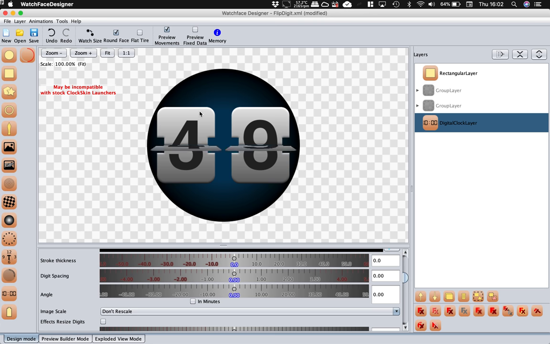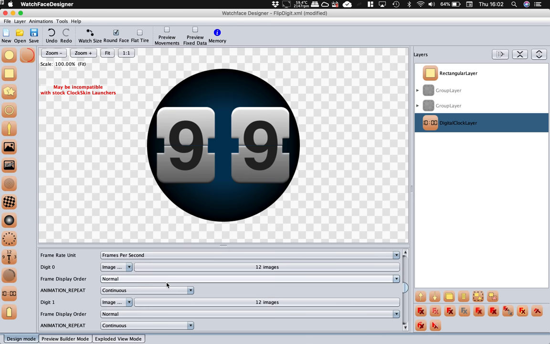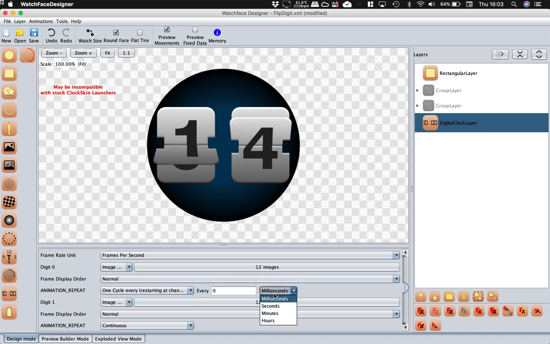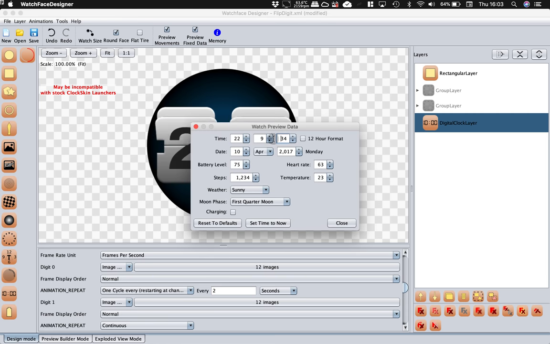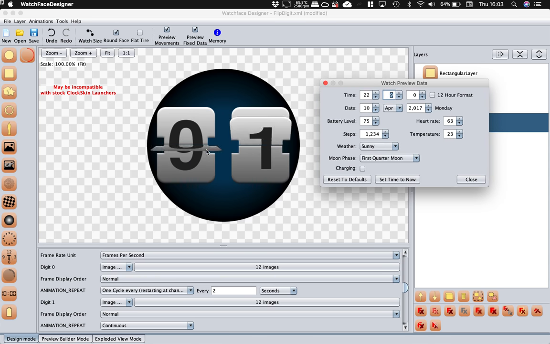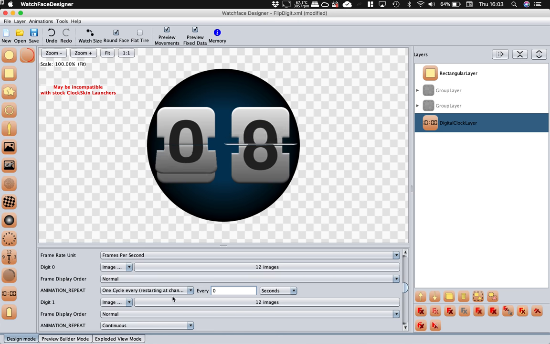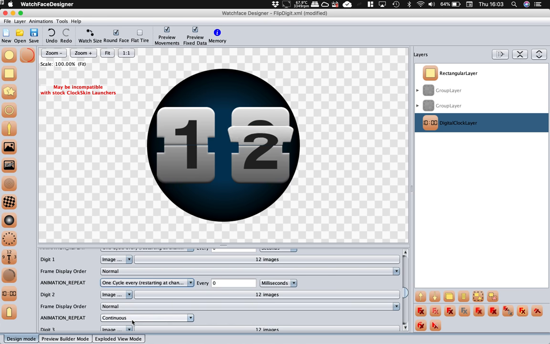However, it's always showing, so we don't want this. It's always repeating. So we'll go to each digit and change the animation repeat property and say one cycle every, and I'll preview again. And if we have 0, it only repeats when changing. Okay, so 0 was stopped, now starts repeating. We could say repeat every 2 seconds, and let me put this back to 0. Okay, and now this is repeating every 2 seconds. We don't want this, we want it the easy way, so it's just 0 on all of them. So it doesn't restart.